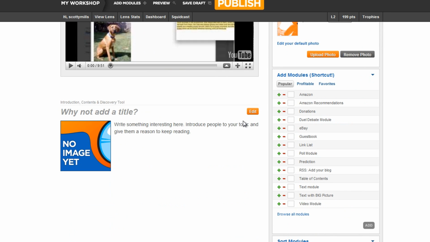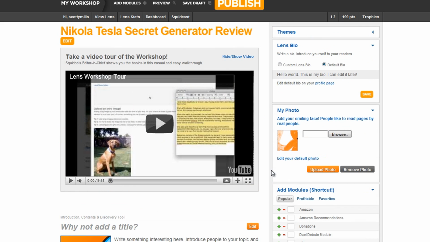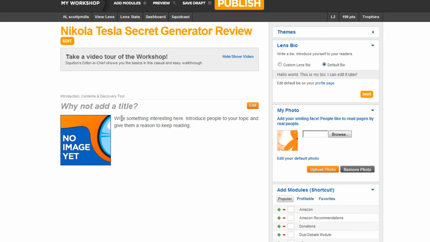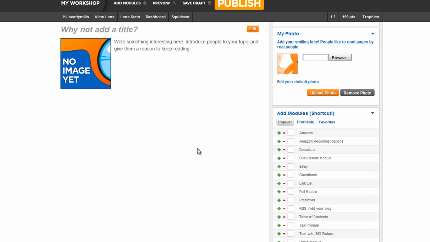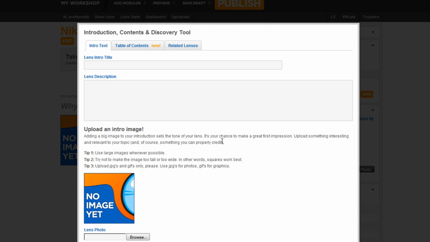Okay, so now we can go in. On the right side here, you can add all different kinds of modules. So if you have a YouTube video you want to add, if you want to add a poll, you can make your lens really unique and do all kinds of neat stuff, but we're just going to keep this simple. So all I have here is my text module, so I'm going to click on edit lens intro title.